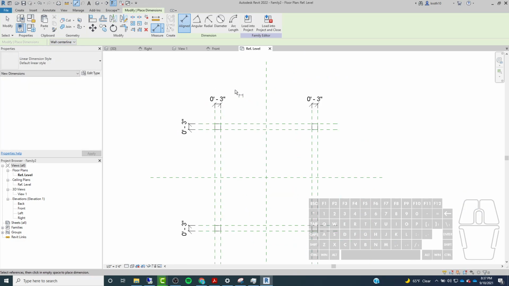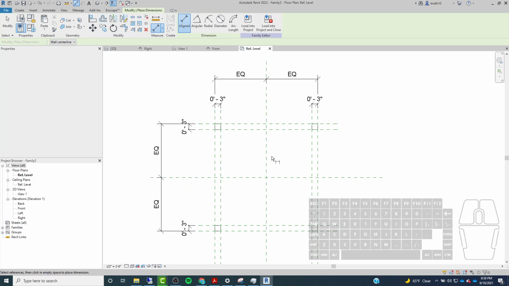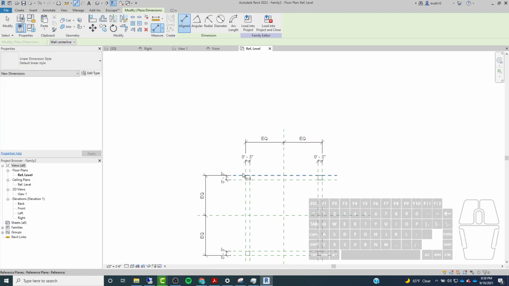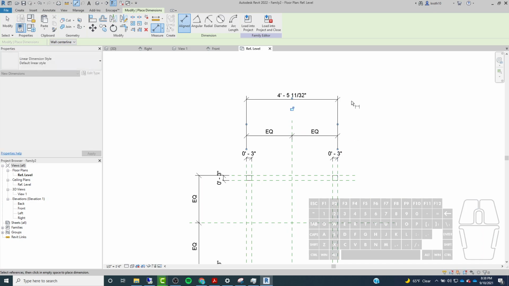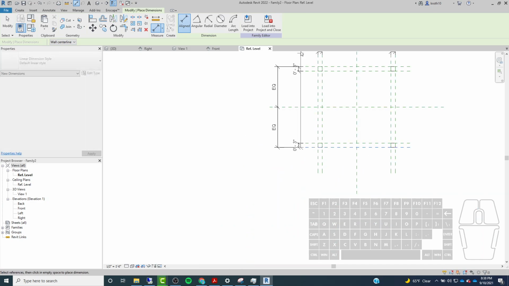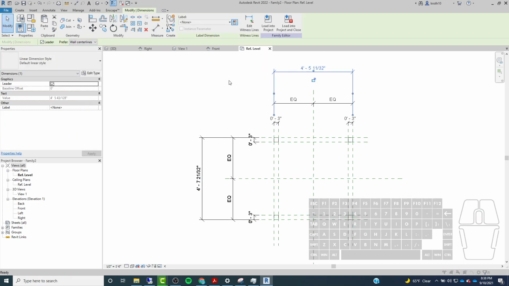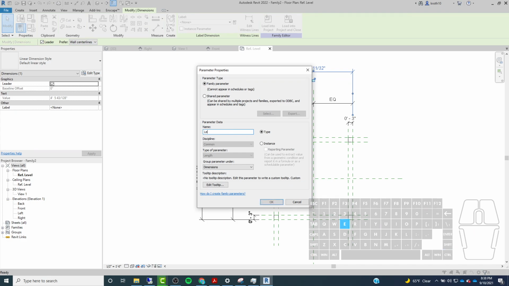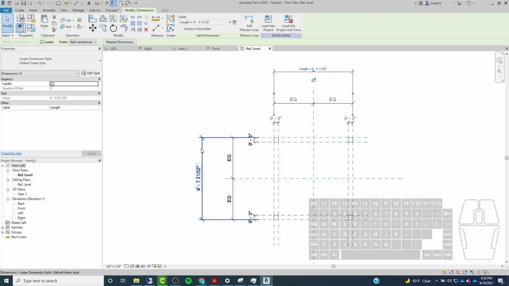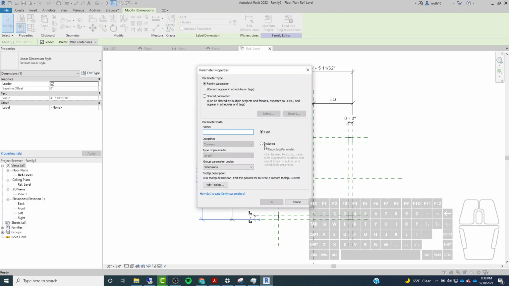All right, then we have to add in our equality constraints so that it flexes evenly. So we got to put one from here to the center to the right, drag that up, click the EQ, do the same thing here, here to the center to the bottom, EQ. Then we're going to add in our actual length and width parameters. So one from here to here, and then one from here to here. Make a parameter: length, width.